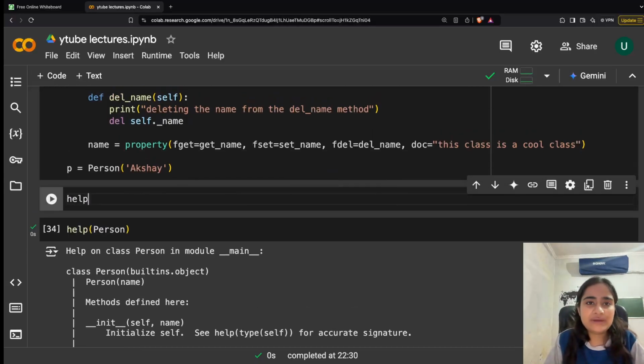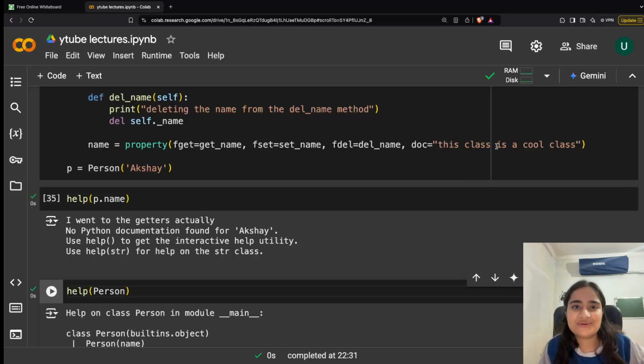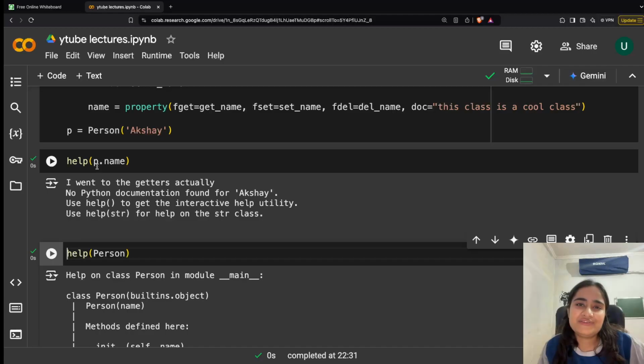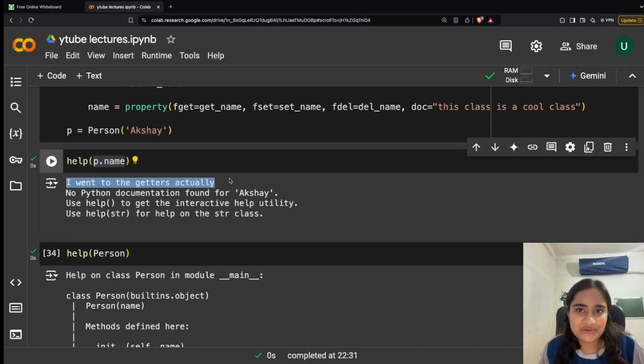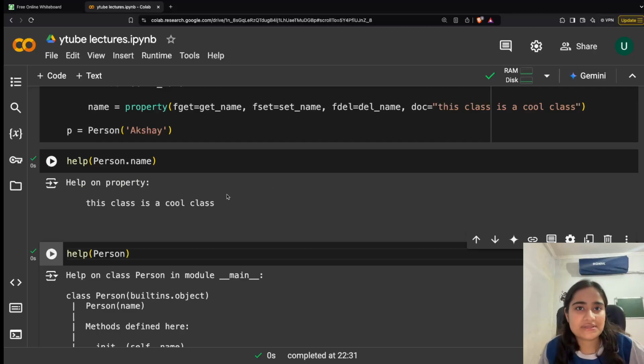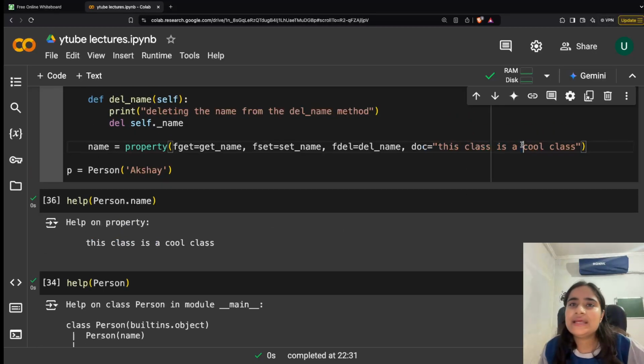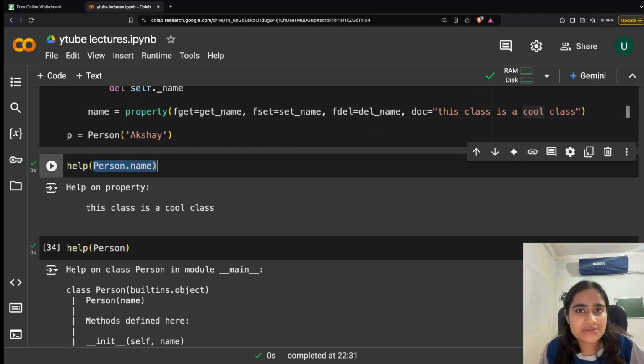So that means if I do help(p.name), is it going to tell me the statement I wrote? Yes. Okay, first of all, I'm doing p.name, so it will go to the getter, and then it says no documentation found. Why is that? Because I did p.name, I should do Person.name. That's my mistake. Now it says that this class is a cool class. So whatever I mention here, it will show me when I do Person.name, when I try to get the property of the class, which is the name property.